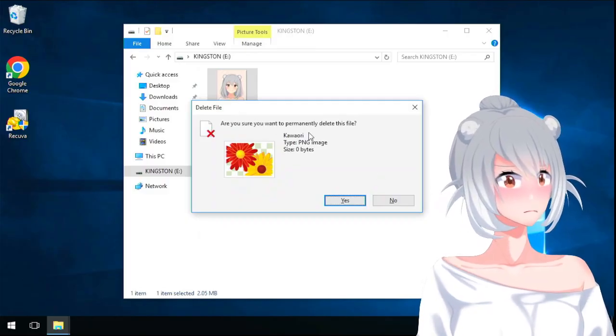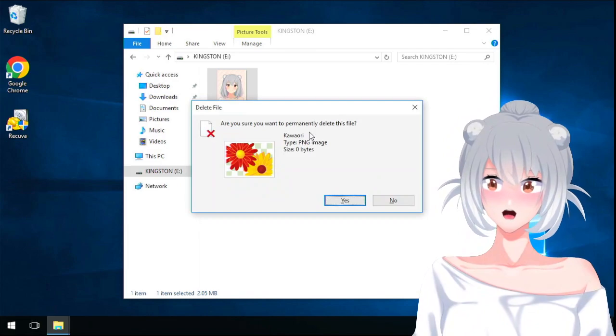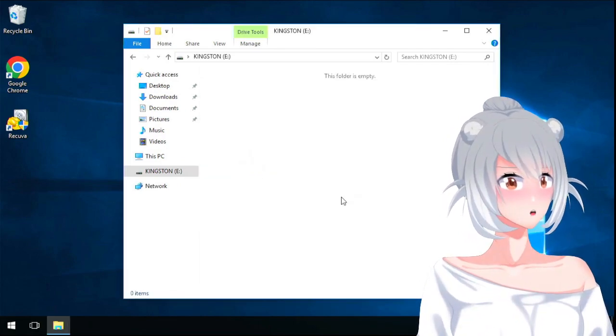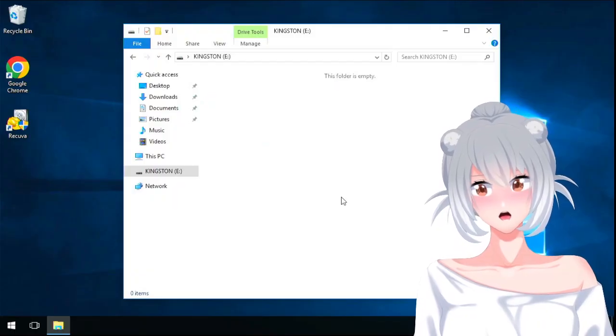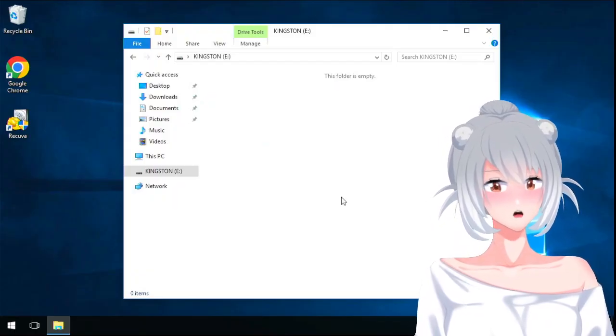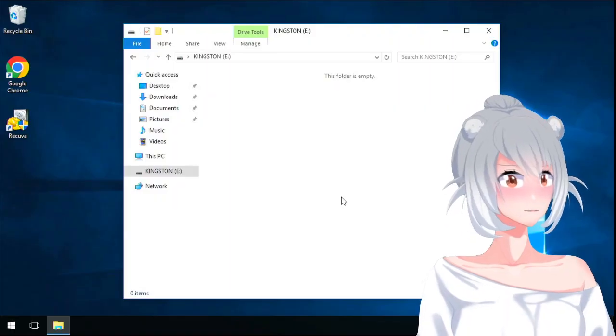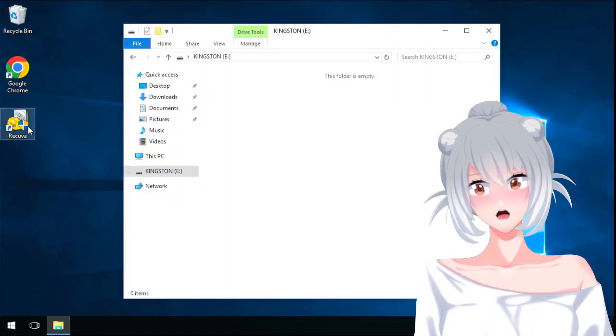Are you sure you want to permanently delete this file? It's gone forever. Yes. The folder is empty. The file is gone. The really cute picture you've taken of yourself, lost forever, right? Wrong.